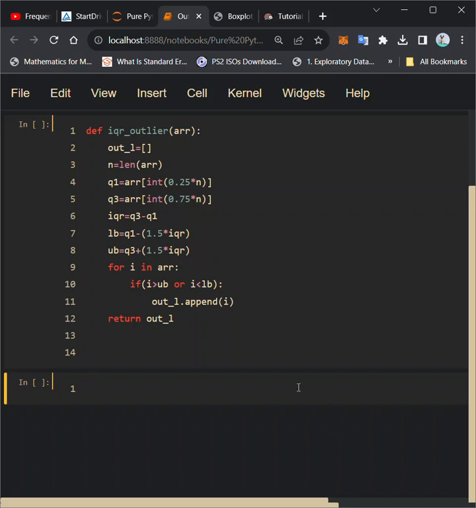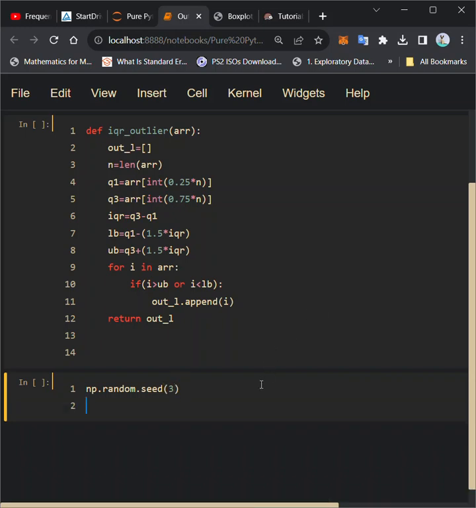Let's get started to use this function to recognize which outliers we have. I use np random seed with, I don't know, three. It doesn't matter. I write this line to get the same results in each run of this file. That's why I added this line. You can read about that in the documentation of numpy.